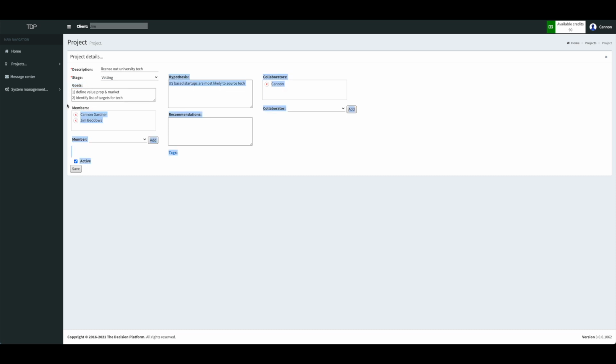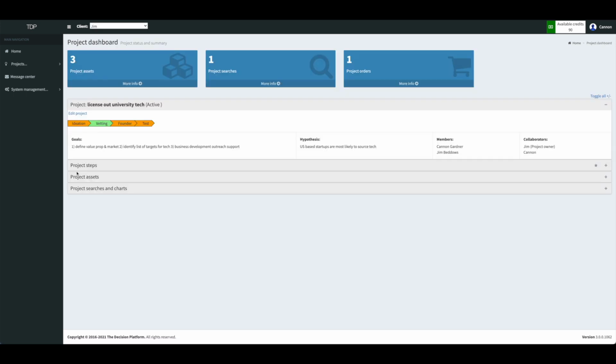members within the project, the project hypothesis, recommendations, as well as add collaborators, so other entities who are collaborating on the project with our client. And we can come and update this again at any point.